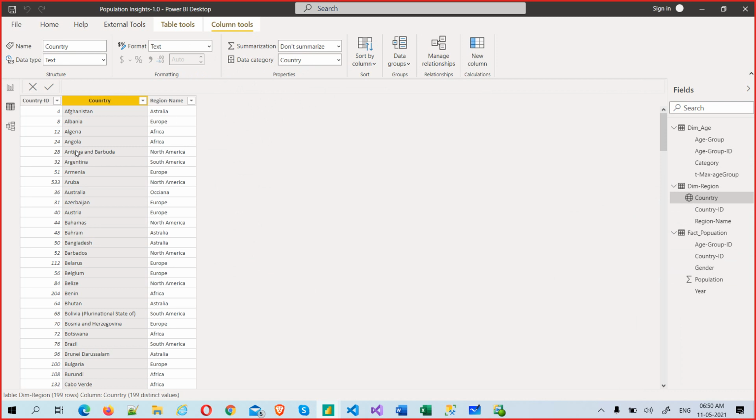Okay, this is about column tools under the data pane: group by, data group and sort group.